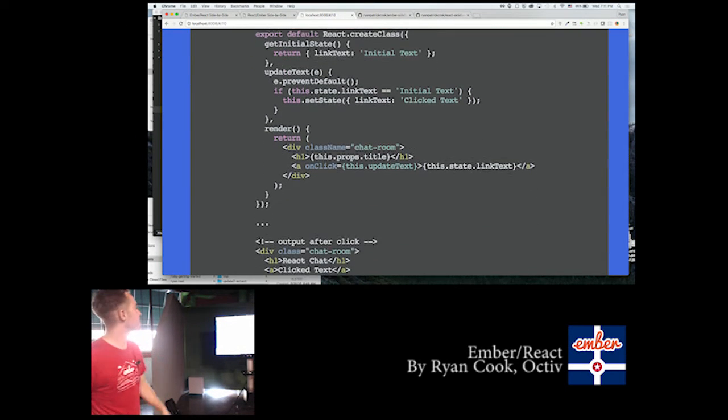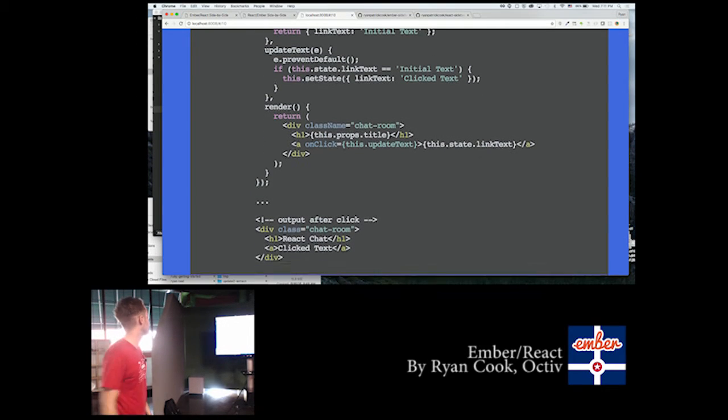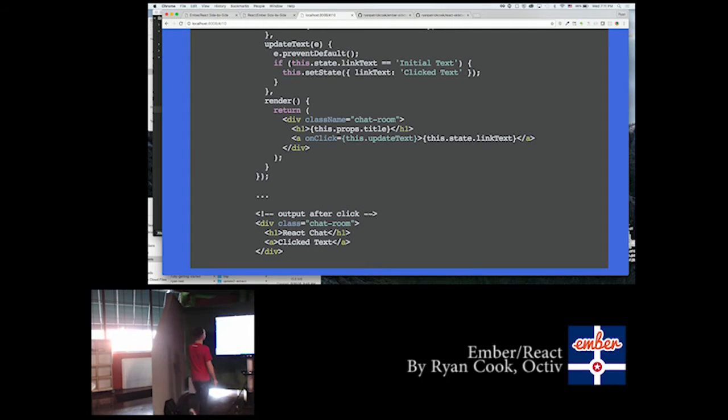So, updating these variables. The same block of code here in React, with the only difference being actually setting. We're going to set this to click text, and then it will update here, and we'll see that our re-render is going to fire, and then we'll come back and re-render this with our new value of link text. So in React, if you want to access your variables, you go through state. So you say this.state.linkText, and that will give you back the value of the thing.